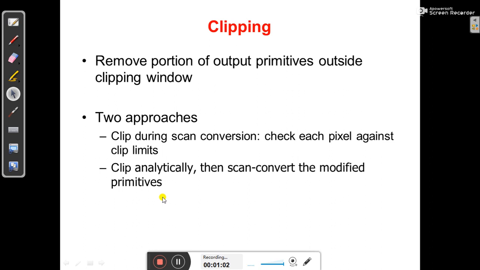There are two types of approaches. We can clip during scan conversion, checking each pixel against clip limits, which means every point will be mapped from the world view to your viewport, and whatever pixel is not inside the viewport will be clipped out. That is the scan conversion procedure. The second one is to clip analytically, then scan convert the modified primitives. So there are two approaches.